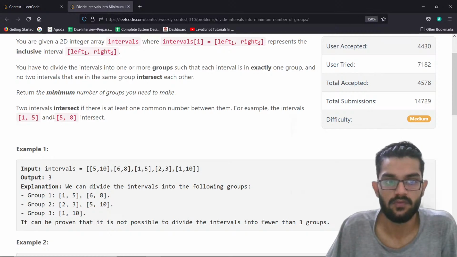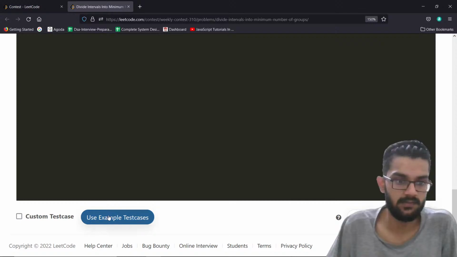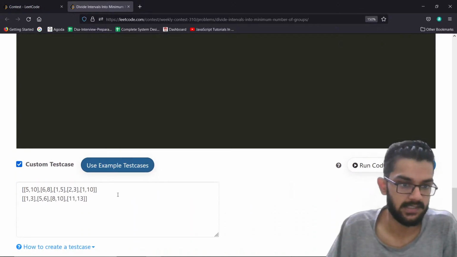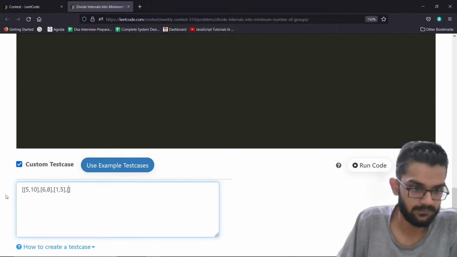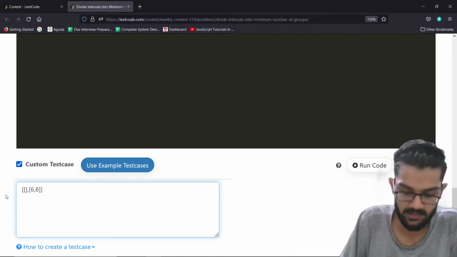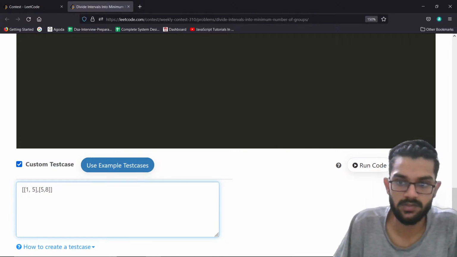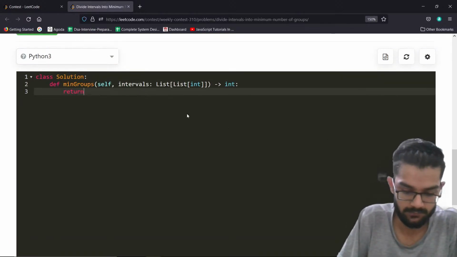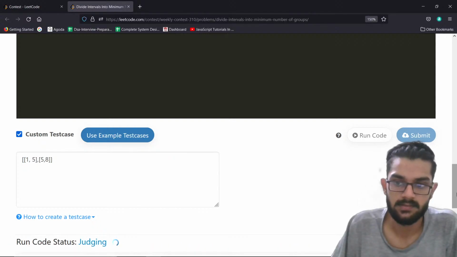So 1, 5 and 4, 6, I think, don't intersect. What if I give a test case like this, just to see what the answer will be? Instead of that, I had 1 to 5, and then this is probably 5 to 8. So this should give me a value 2, right? I'll just write it as 2, just to check that I'm going in the right direction.